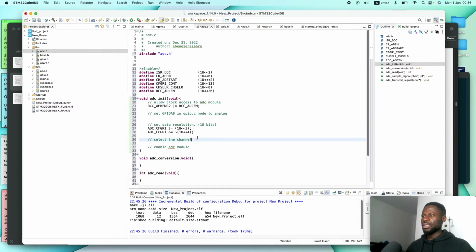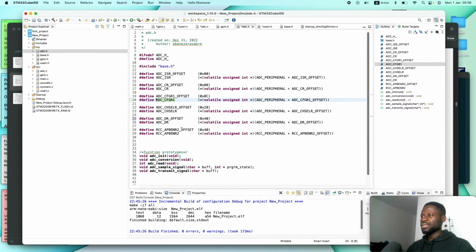Alright, the next thing that we need to do is to select the channel that we want to use, and definitely with this we are going to use the channel selector register right here, ADC channel selector.